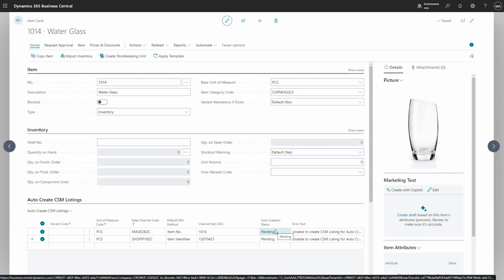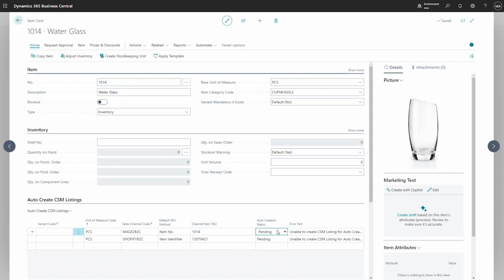Again, as I'll show you in a little bit, we have some automation to automatically do this. Again, the idea here is that we don't want CSM to inadvertently create a listing for a product that maybe isn't ready to be completed yet. Maybe I've put in the item, but I haven't put in my picture yet, or something along those lines. So the final part of the process is you do need to set the status to ready.